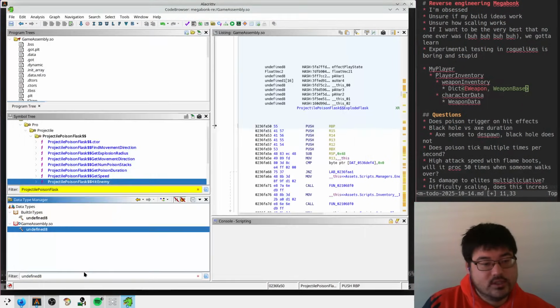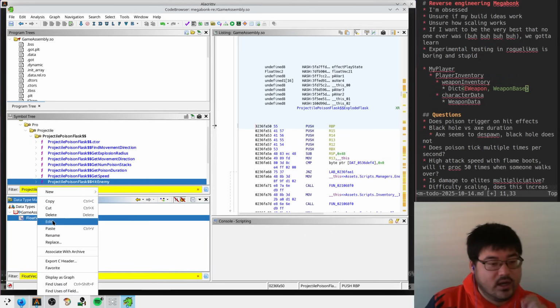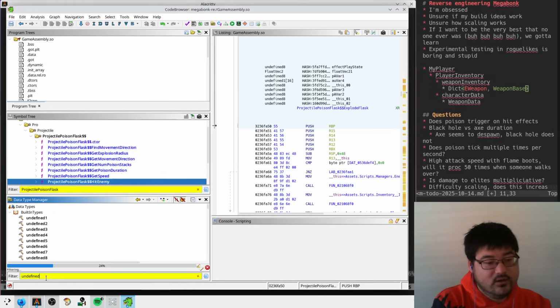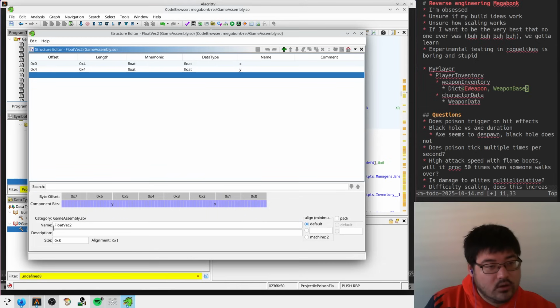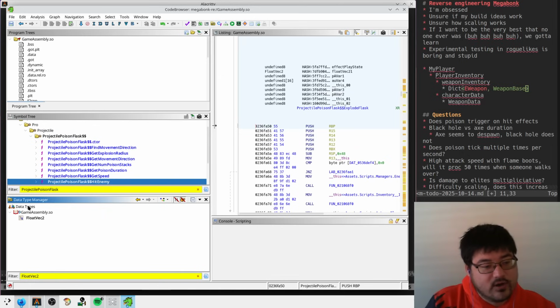So if I close this and look at my float vec2, is it editable after? Right, we have this thing. Can I, oh, I can edit this. Can I not edit undefined 8? What is the difference between that and float vec2? They're different icons here.